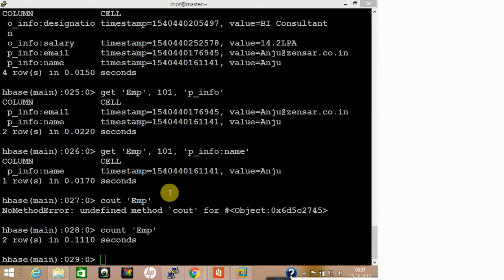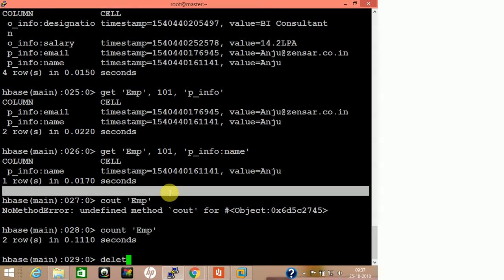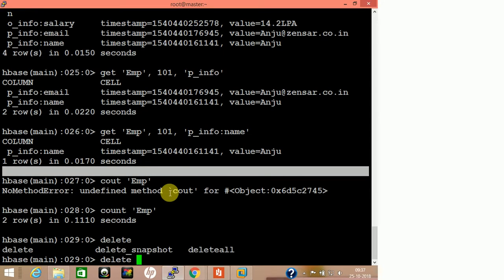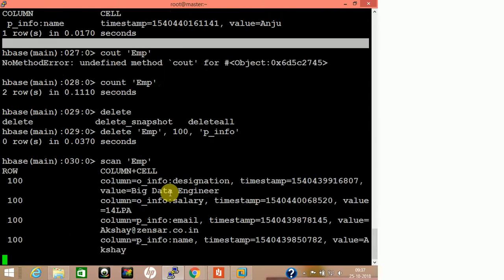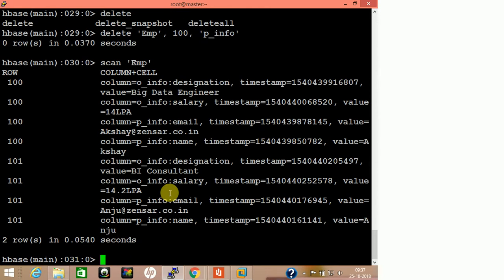Okay, so delete, then emp is the table name, and you want to delete for 100, and you want to delete p underscore info, enter. So your name and your email has been deleted. Scan. Is it there?